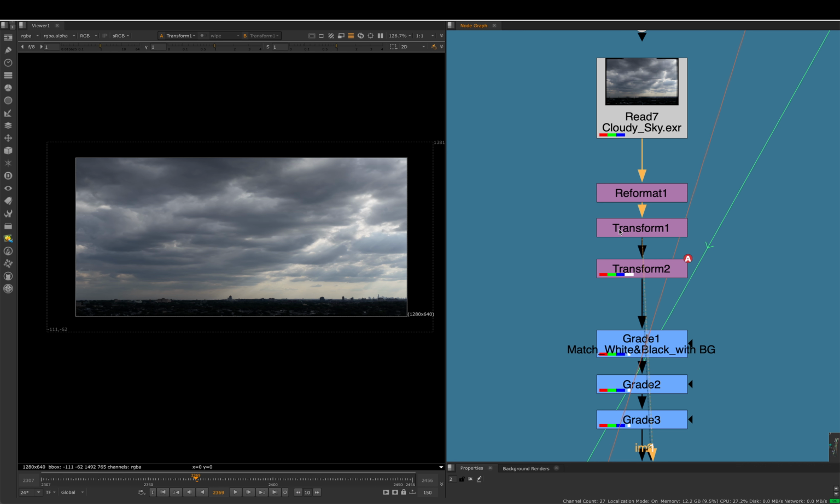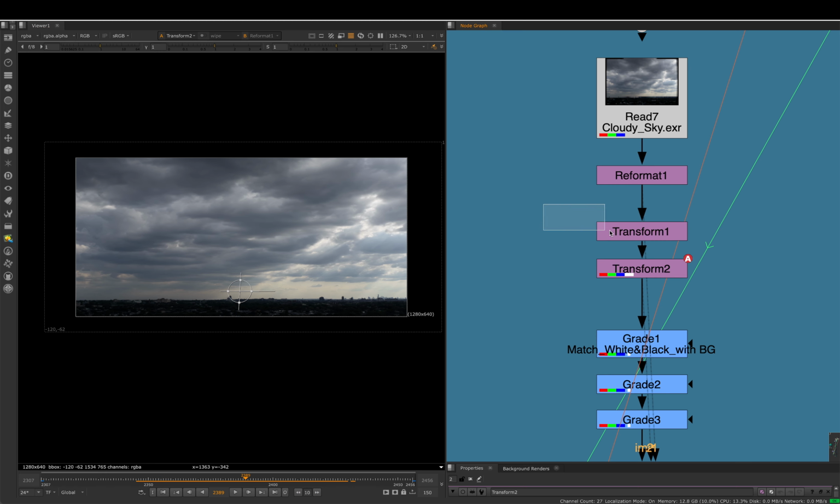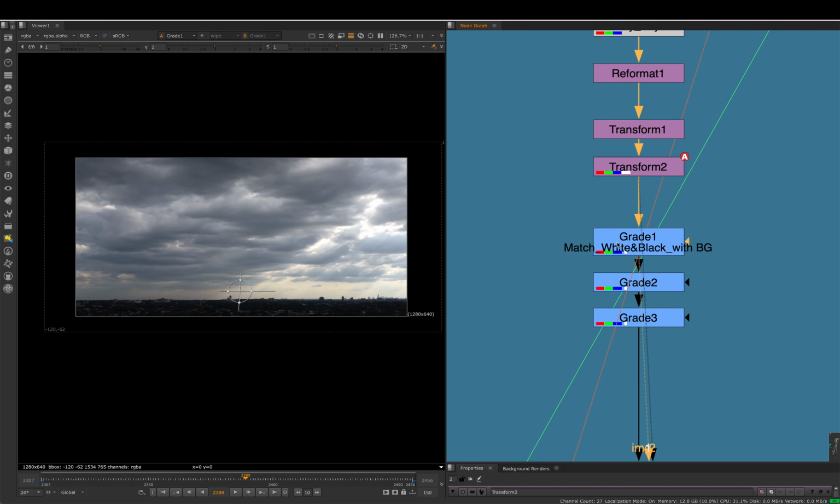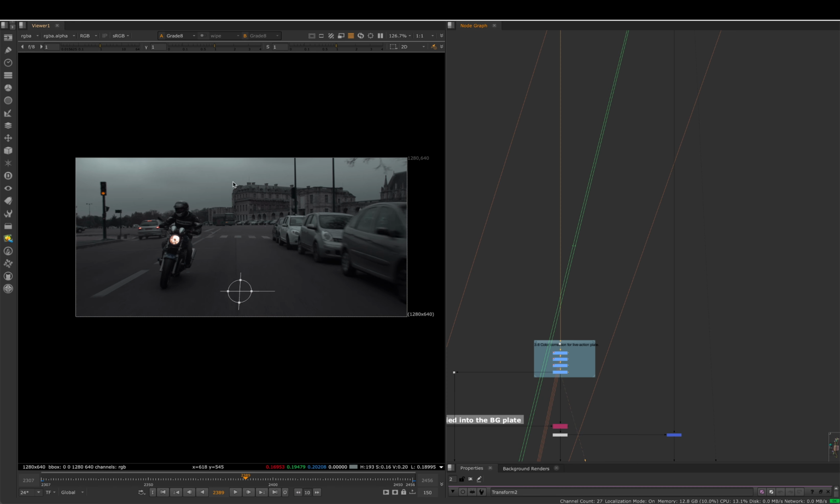The first transform node is to scale up this image a little bit to fit better with our original background plate. The second transform node is animated slightly to add a little bit more interest to this image. So these two combined transform nodes also make sense in terms of node concatenations. After that, we used 3 different grid nodes. Eventually, this image matched slightly better with the color graded version of the background plate.